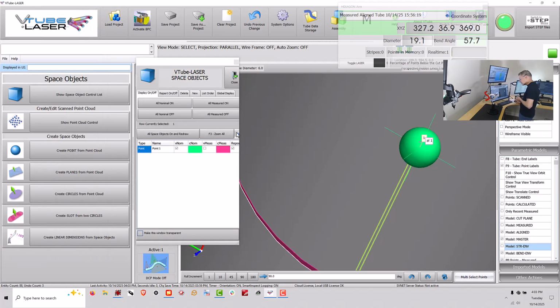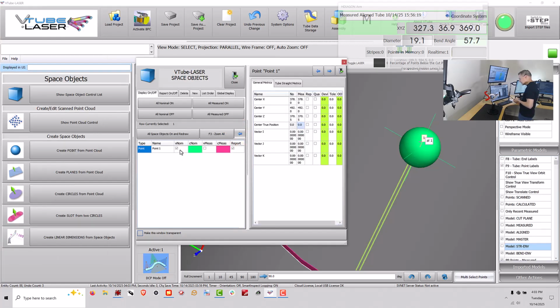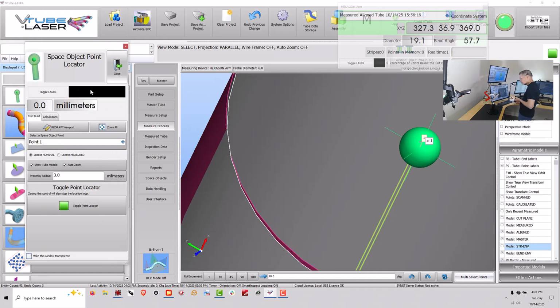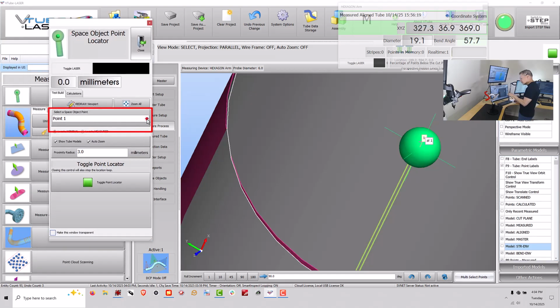So now I have a space object that is a point in space, and we're viewing the nominal right here. So I'm going to close this, and I'm going to go back into measure process and load the point locator. Now you can see here in the point locator that in this drop down box, it's only going to show you points, space object points. And so in this case, it's just point 1. That's the one I have built here. And I want to locate the nominal location of that space object point. So keep in mind, the nominal in this case happens to be the measured aligned of this tube. So I actually measured this tube, and then I moved it, and then I measured it again, aligned it. And so I want to see if we can find that point within 3 millimeters.